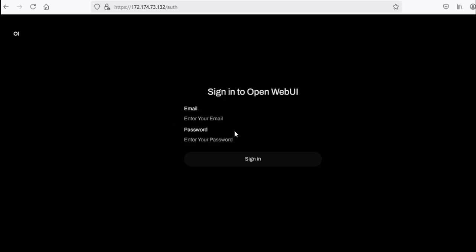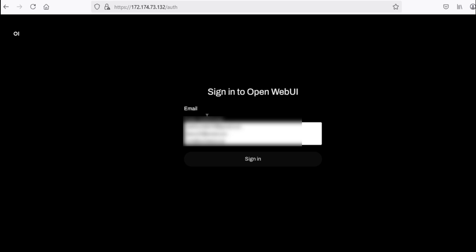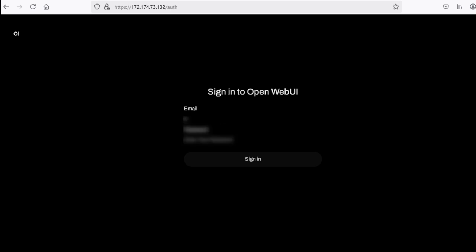Now see, I haven't removed my volume. That's why I'm getting the sign in page. If you have removed your volume and you started a fresh instance, then you will get the registration page here. You need to register again with the admin user and the password, and after that it will open the new instance. Now as I have not removed the volume, I need to log in with my old credentials.